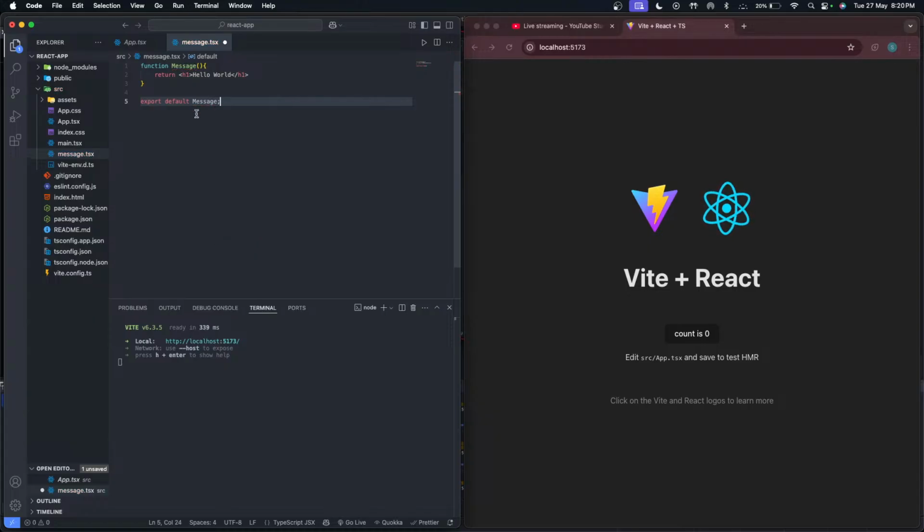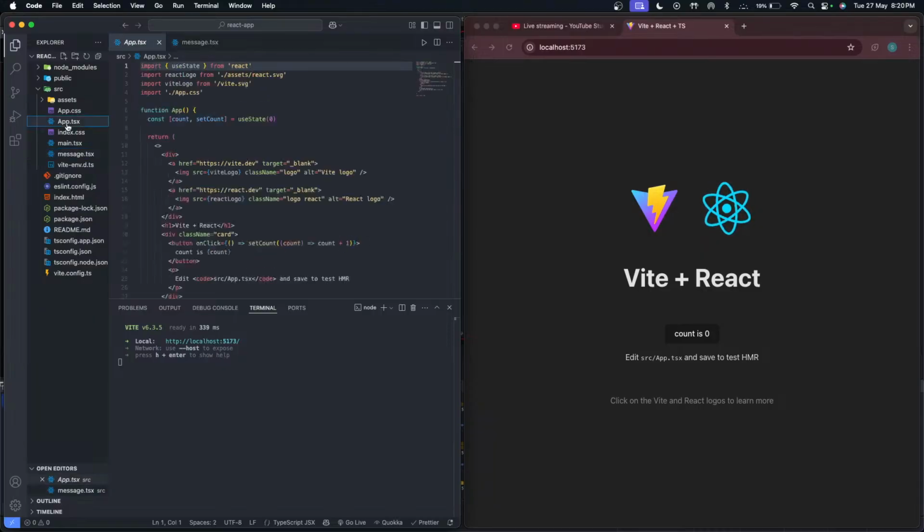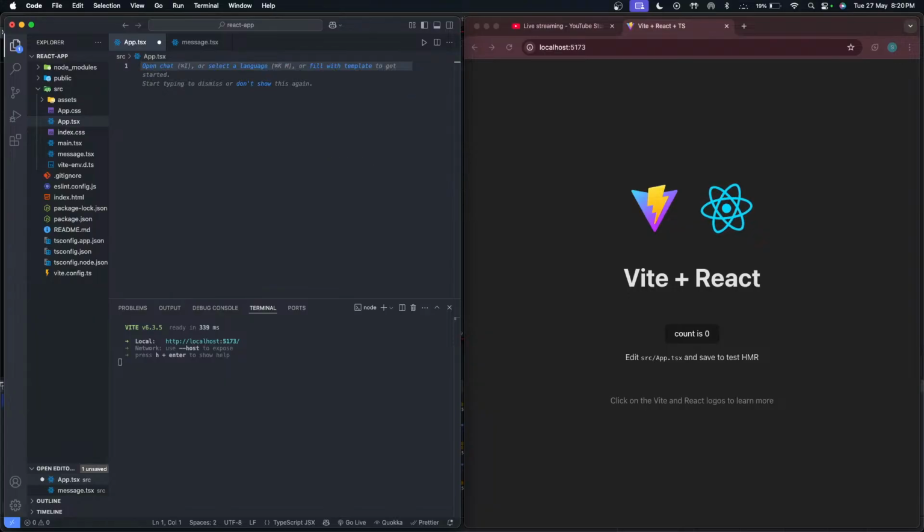All right, we hit Control Save and everything is formatted. Now we are going to use this message component in our root, which is the app. You get some pre-default code here, which we don't want. We'll simply remove everything, and we'll create a function called app. And inside this, we are going to return a div which contains our message.